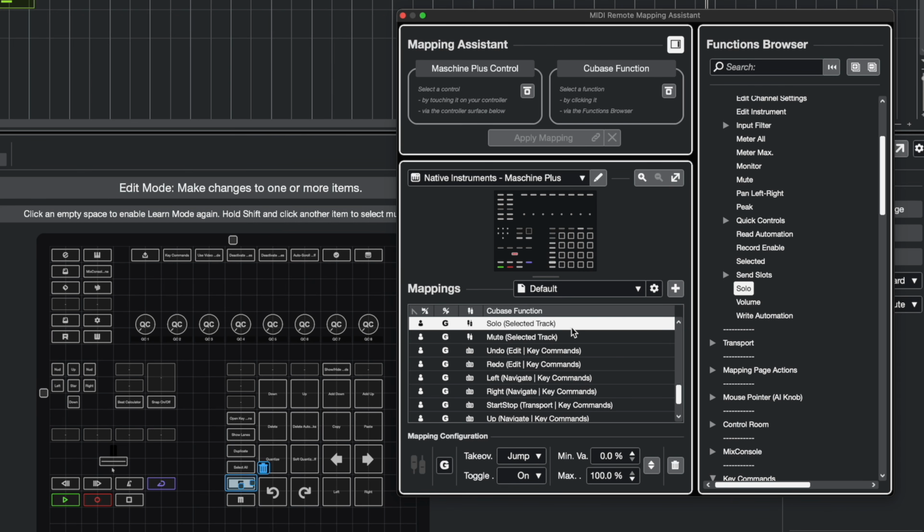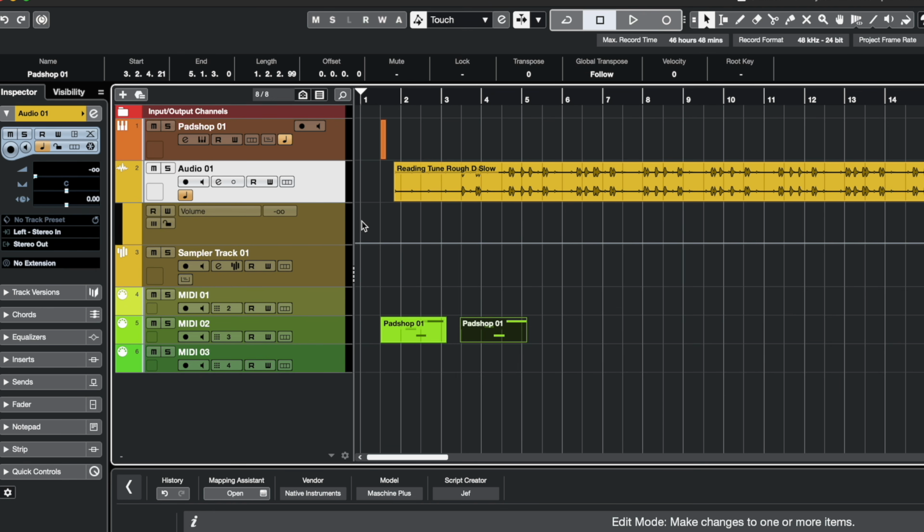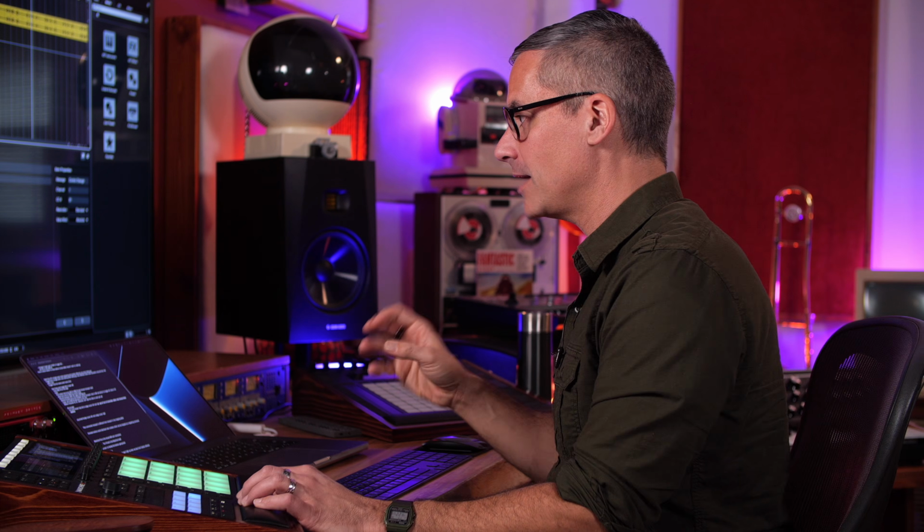So with the solo button, I've got the toggle set to on. I can click on the solo button here, it solos the selected track, I press it again, and it unsolos the track. And that's that toggle switch. So if your button is misbehaving, come back to this point of the video and make sure your toggle is set appropriately. It's going to be one or the other, depending on what kind of function you're doing.